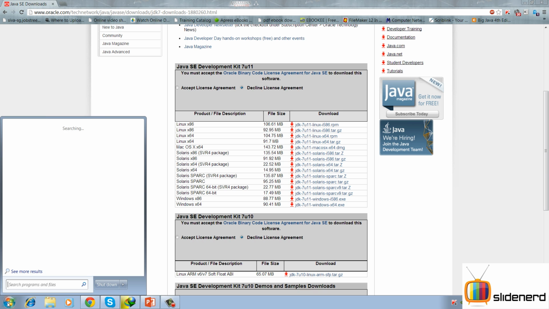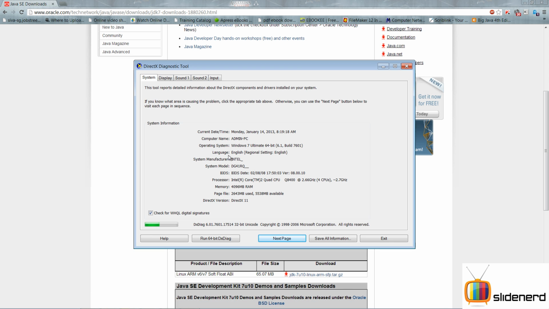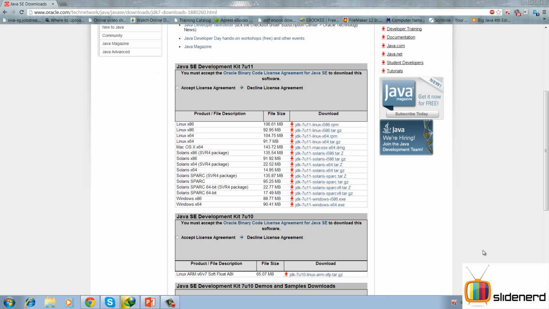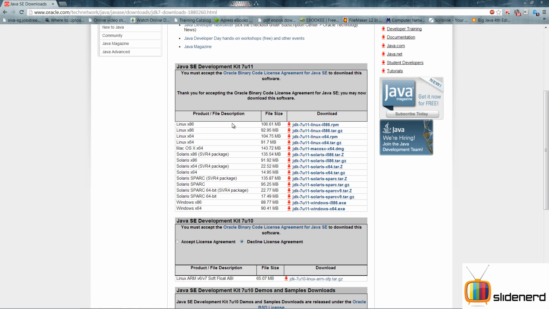Go to start, type DXDIAG and click enter. So if you see in this place, the operating system, it says Windows 7 Ultimate 64-bit for me. So let it be that case. I'll download the 64-bit version. Okay, I'm accepting it, fine. I'll accept the license agreement over here, then click download.